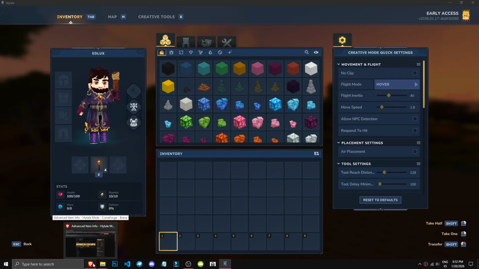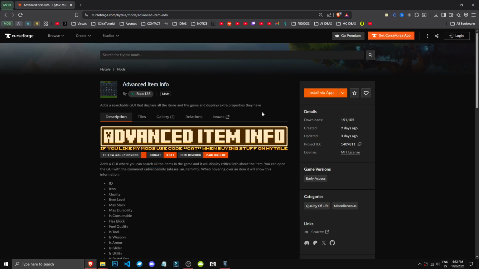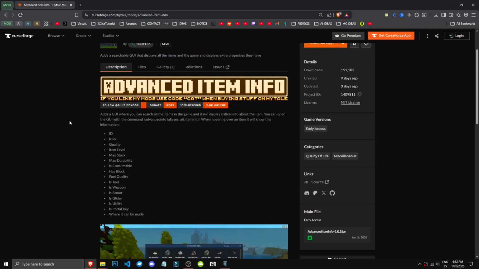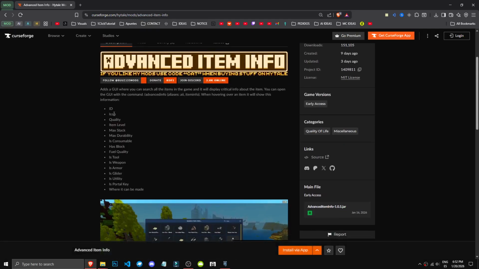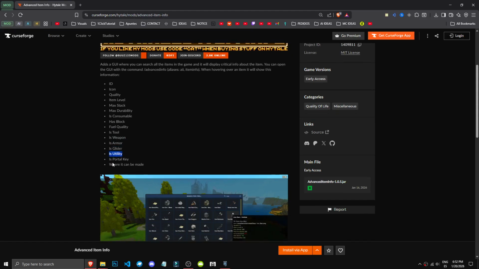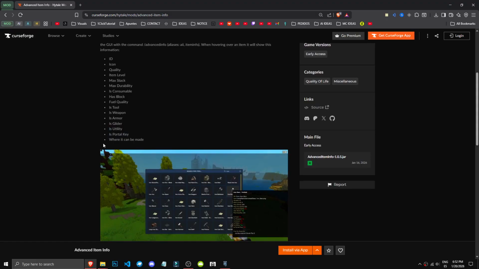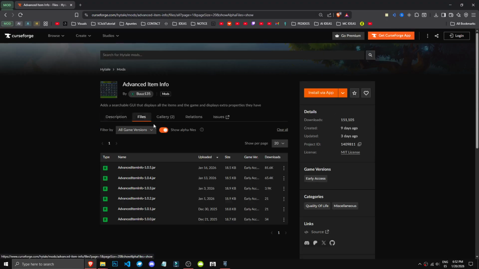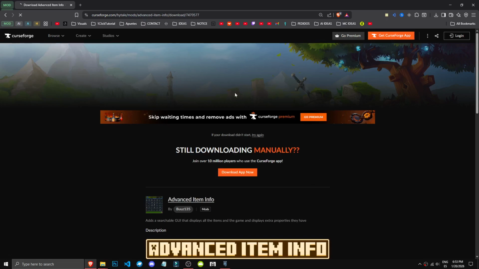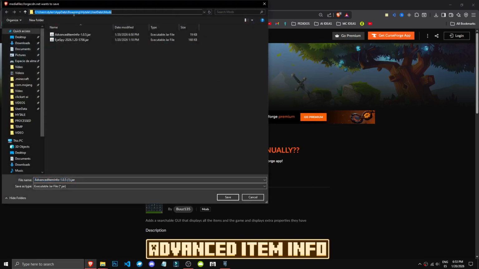Basically, we go to Advanced Item Info and search for this mod within CurseForge. Here it tells us what information it provides: the ID, icon, quality, item level, max stack, max durability, if it's consumable, if it has a block, fuel amount, if it's a tool, weapon, armor, glider, utility, portal key, and where it can be crafted. We click on Files, then three buttons and Get File, and we'll save this file in this folder here, okay?